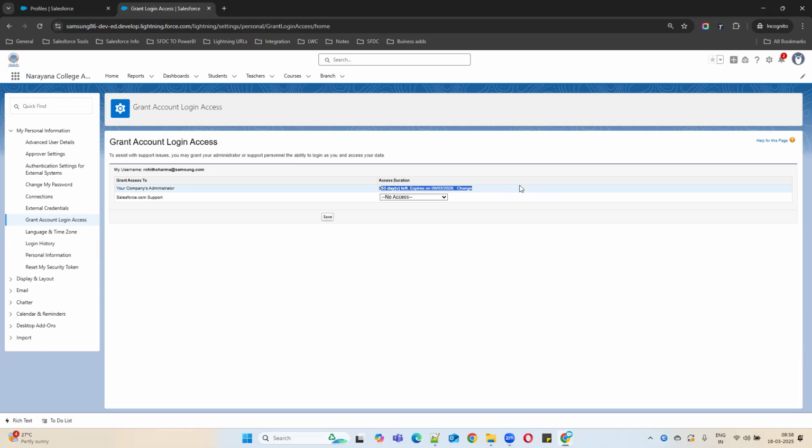One second, sorry. So once you have given some days here, based on that only that login button will come for the admin profile. Till 353 days the admin profile can log in. Upcoming 353 days also they can log in as Rohit Sharma.